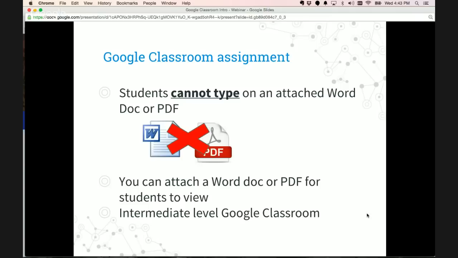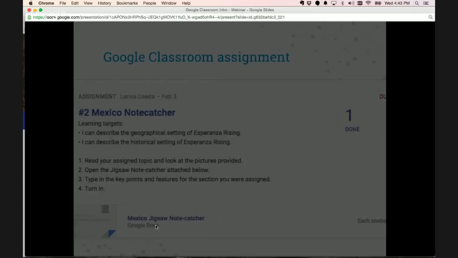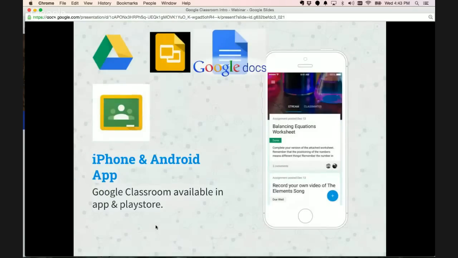Okay, so in the class we have the information, but we're really keeping it simple and just having them create a Google Doc. So this is an example that we'll do in the intermediate class, where you can attach a Google Doc for them to type in. And we hope you go on to that next class.